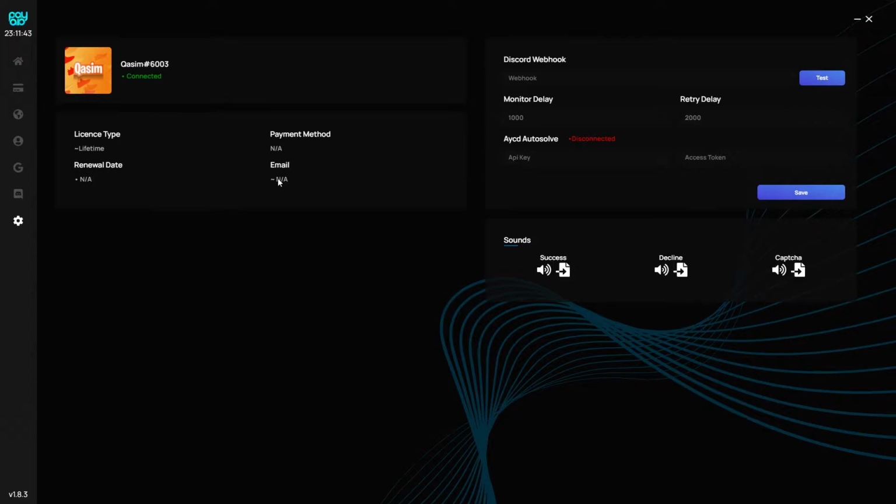In your guys' case, if you do have a renewal, you will most likely have some information here, but that explains those headers. Moving over to the right side, this is where you can go ahead and enter your Discord webhook for notifications based on your tasks activity, like successful checkouts, failed checkouts, stuff like that. Once you go ahead and enter a webhook, you have the option to go ahead and test it if you wish.